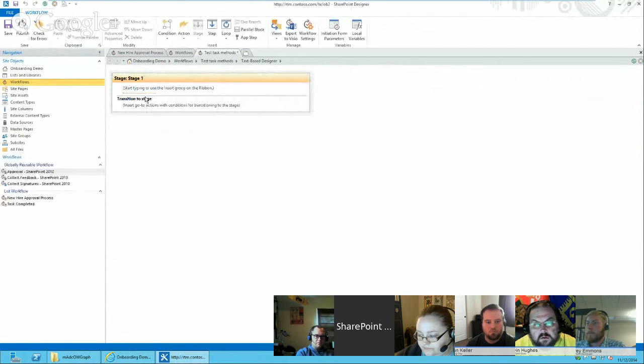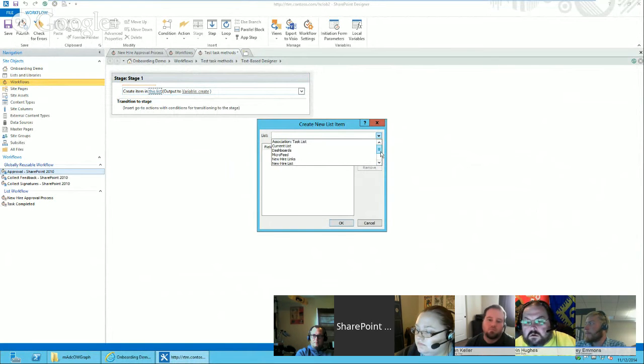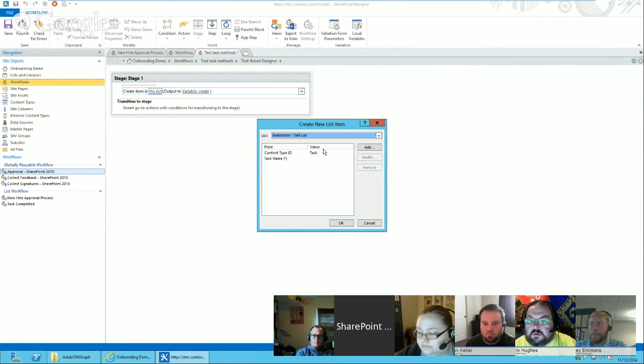And this is something you could do in 2010 or 2013, by the way. All right, so I used create list item for all these tasks. So what I'm going to do now is create a list item. I'm going to do this method all 3 ways so that you can see what the differences are. So there's my task list.